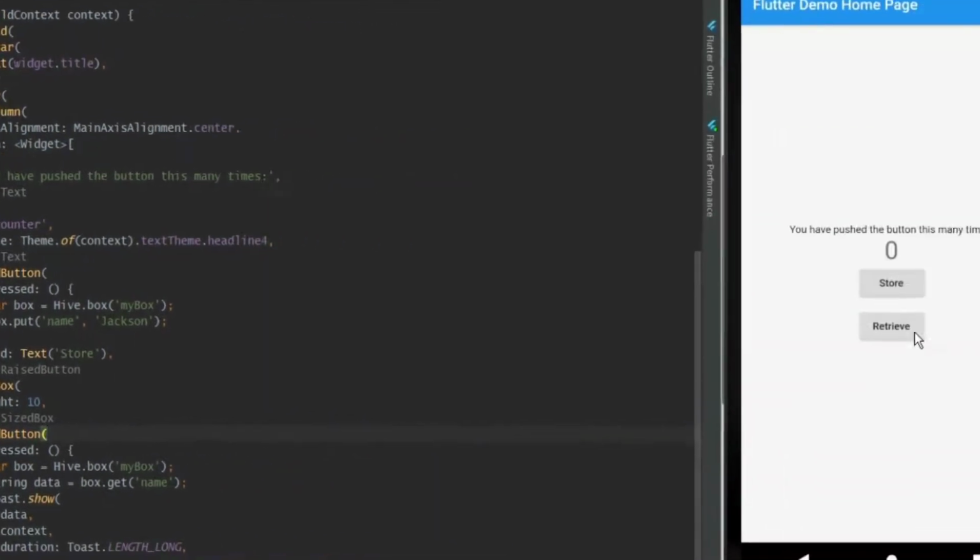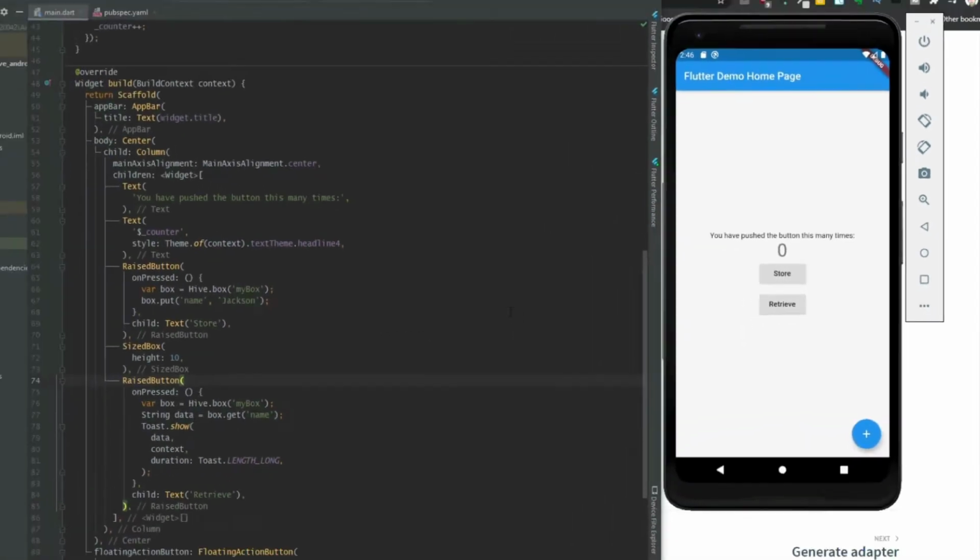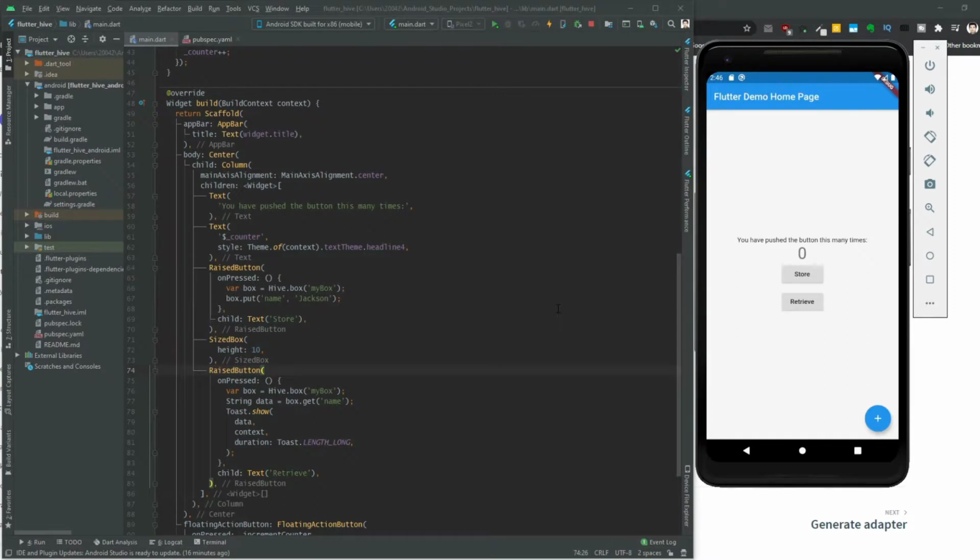So now if I press on store, it stores the data into the box, and if I press on retrieve, I have Jackson retrieved as the data inside the box. That is a basic example for Hive. In this case, we hard-coded the value for the key, but you can have a text box where the user enters the data and you store the text box content into Hive.